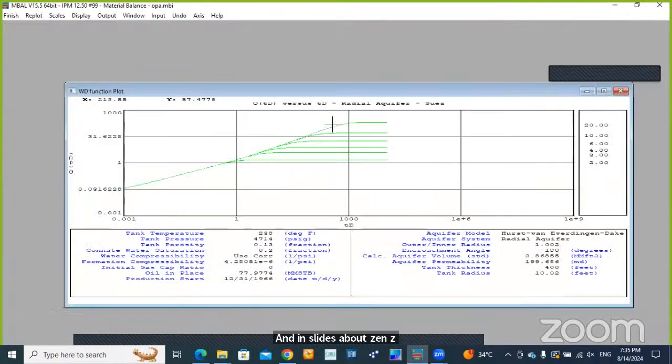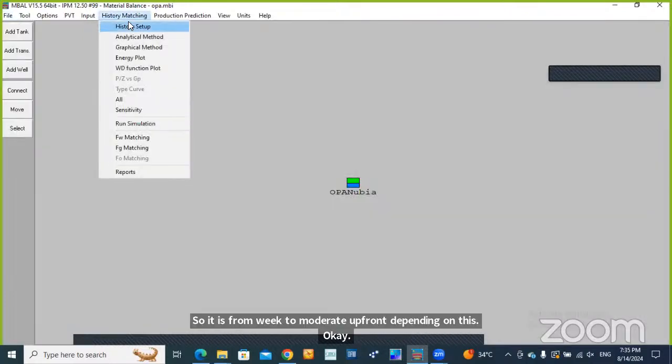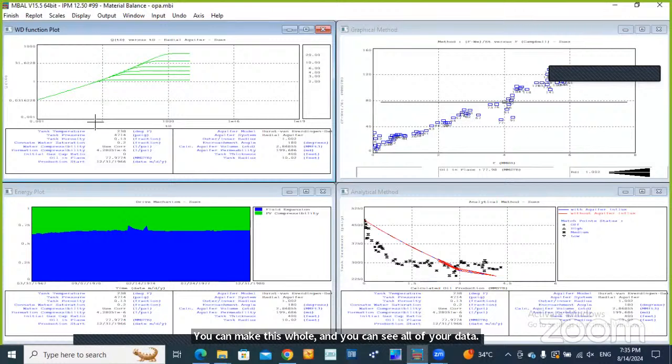If you can see all of your data on this line, it means that this is a strong aquifer. If you can see any kind of deviations, then it is from weak to moderate aquifer, depending on this ratio or this line. Okay, and here is a very good plot. You can make this and see all of your data: analytical, graphical, the dimensionless, and also you can see the source of your drive.